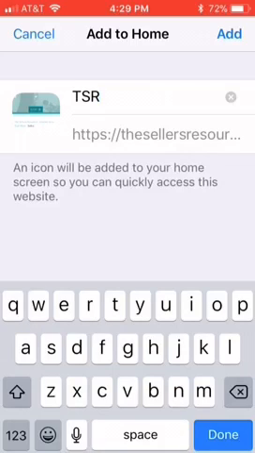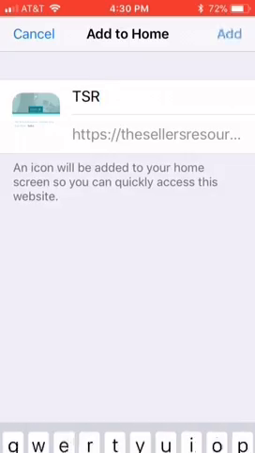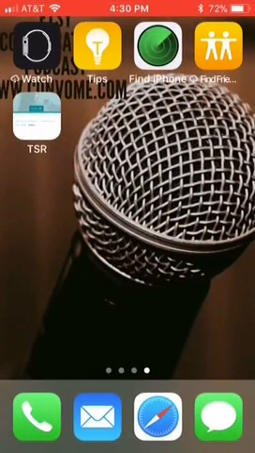You can see in the box below in gray, it says an icon will be added to your home screen so you can quickly access this website. So go ahead and press on add. And there it is right on your home screen.